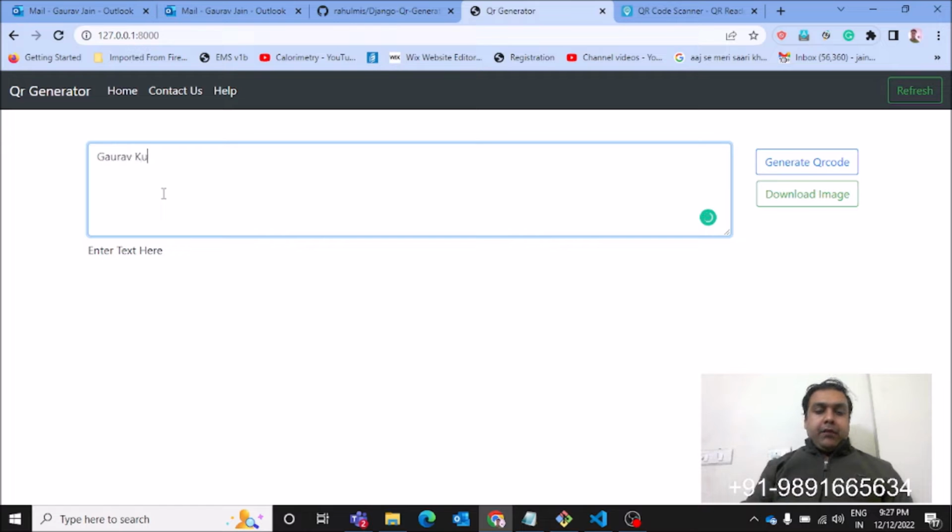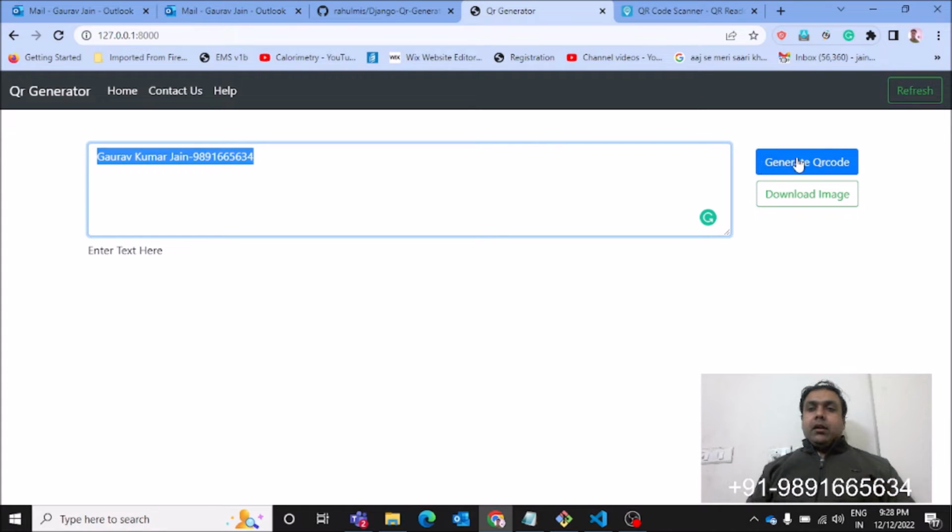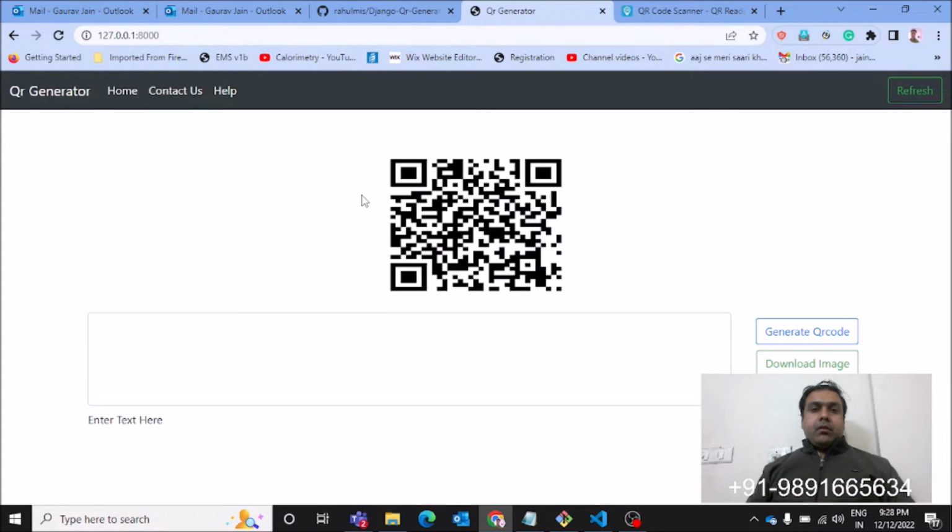I'm entering my full name and my phone number. Right, so as you guys know, a QR code has some hidden text behind it. So this is going to be the hidden text for the QR code I will generate now after clicking. So this is how you can generate a QR code on a single click.